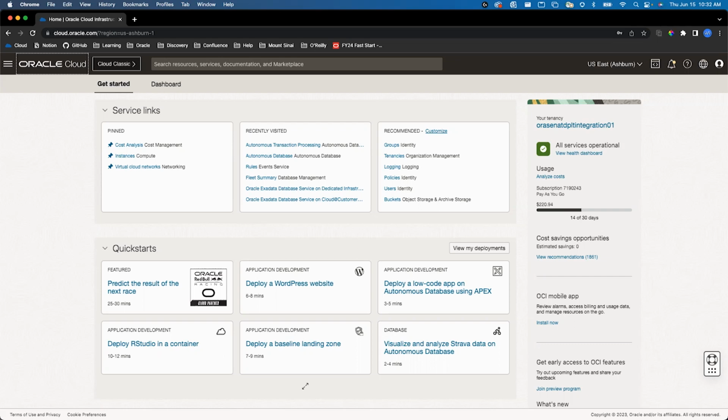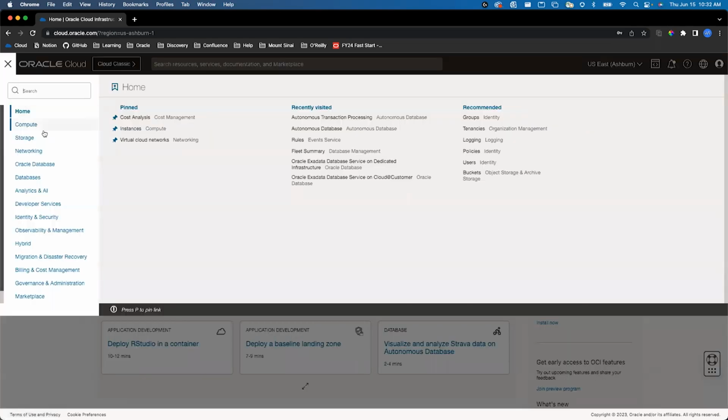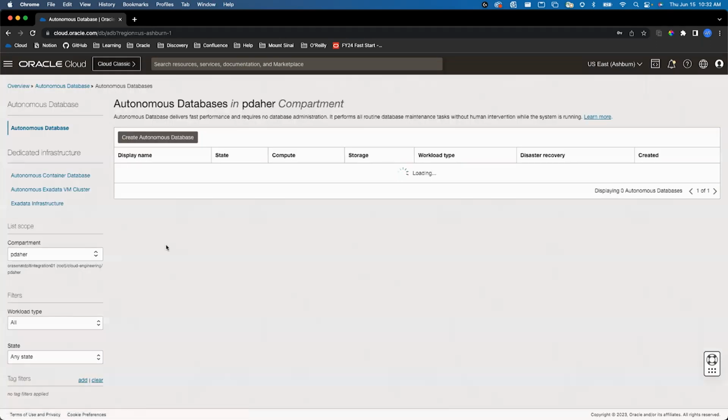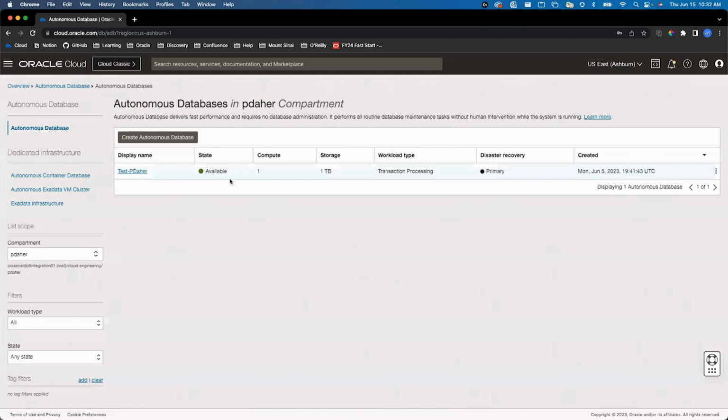So we are on the OCI console right now. Let's go ahead on the top left. We're going to click on the hamburger icon, and then click on Oracle Database, and then click on Autonomous Database. As that loads up, we can see that we have a database already provisioned and available. I did that right before this recording.